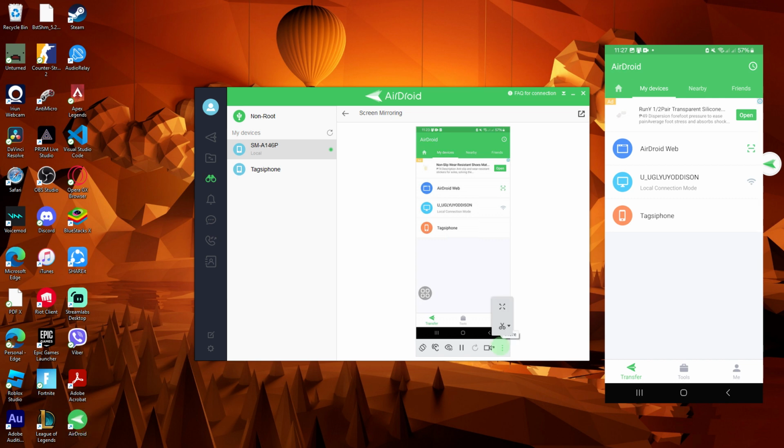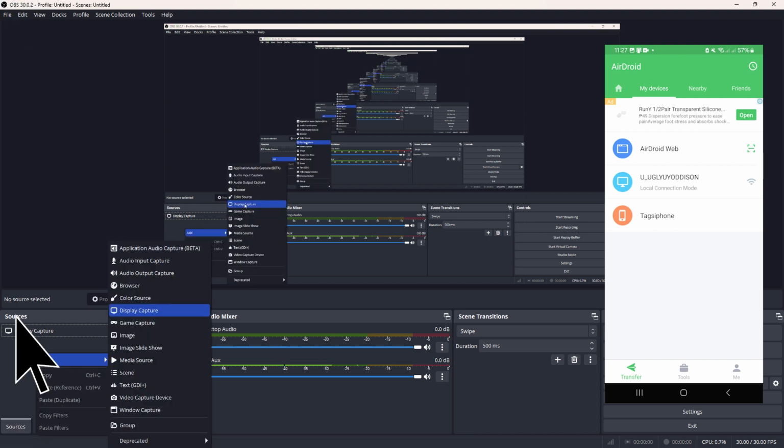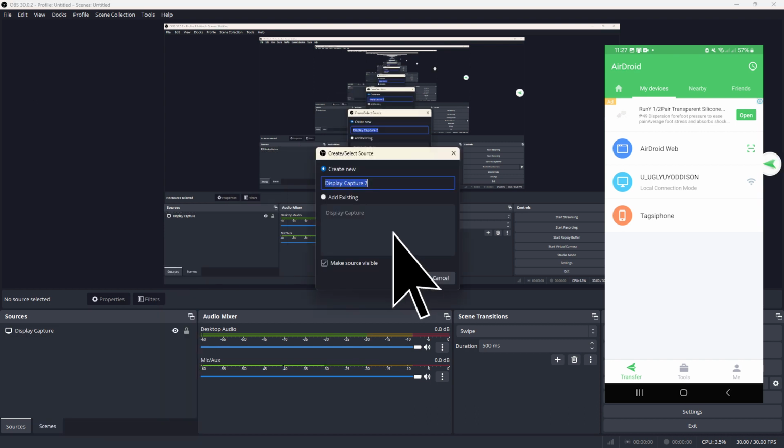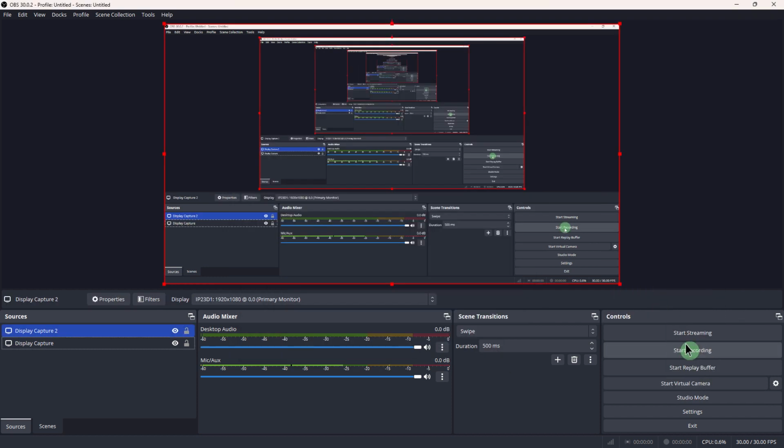Next, go back to your PC, click on the three dots in the AirDroid app, and choose the expand option. Now, to switch to OBS on your PC, in OBS, go to the sources, click add, then choose display capture, confirm by clicking OK twice, then start the recording while your Android screen is being mirrored via AirDroid.